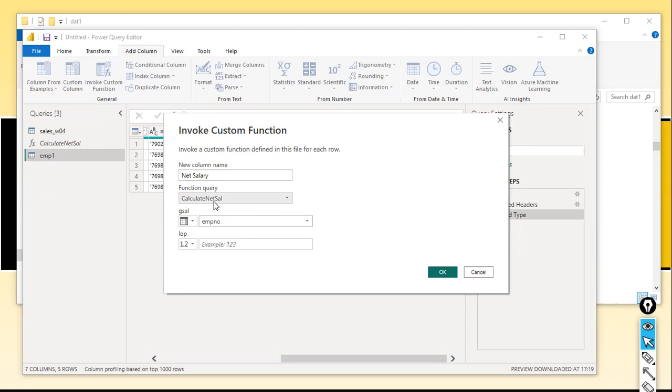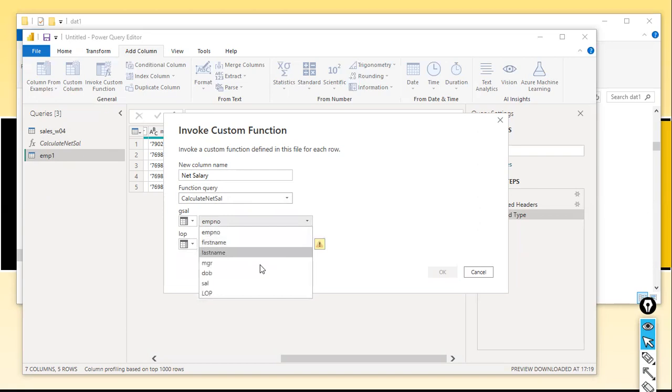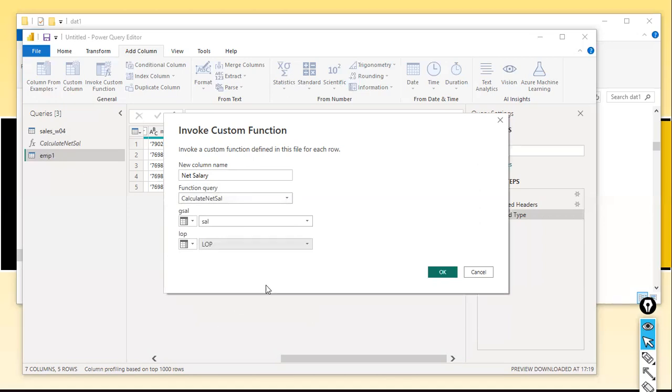Take this function and apply it on the table's column, not the value here. Click here, column name. You need to select the column name. Here also you need to select the column name, and here salary. You need to select the LOP. We don't see any error. Supposing I select something else, it will show something like that, meaning you did not select the column here. Make sure you're selecting the correct column name.